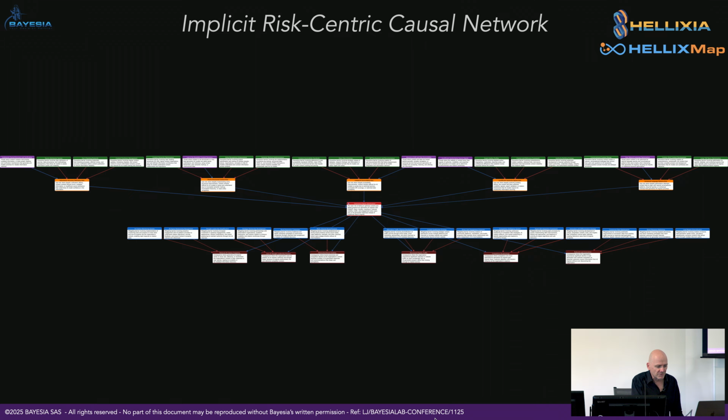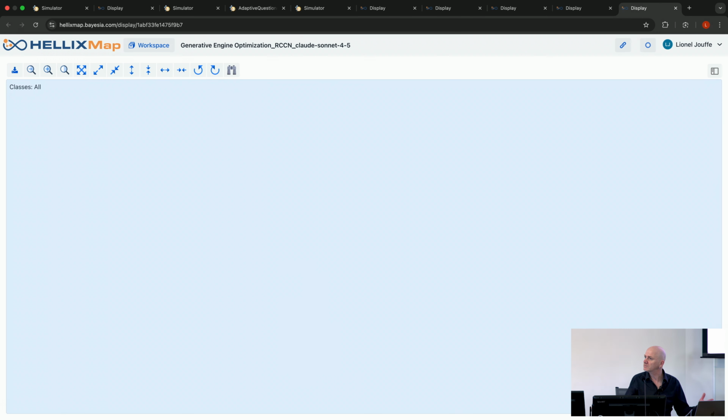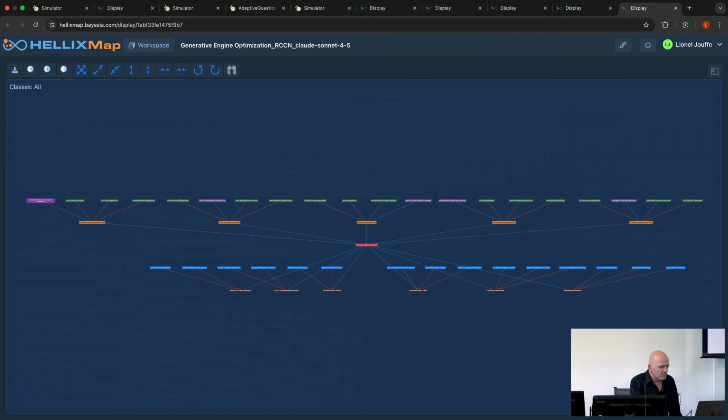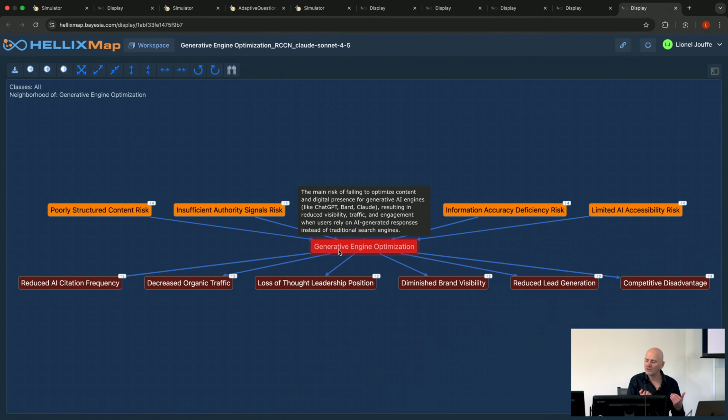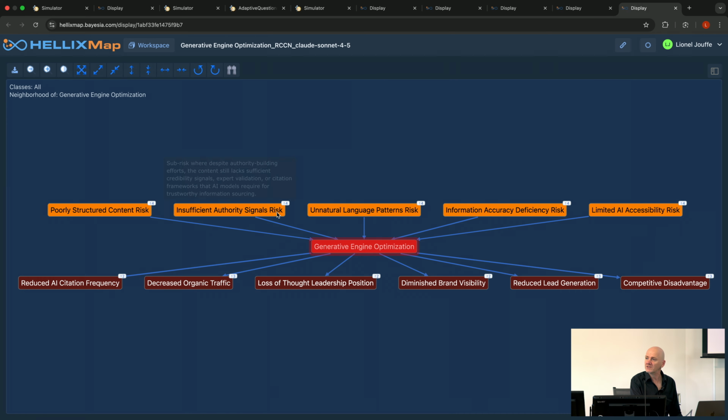Here, if I do that on GEO, the same target as before, and I hover over my node, I see that this is not what can I do in order to have an effective GEO, but what are the risks that I'm failing to have an effective GEO. We see that we have 5 sub-risks here: poorly structured content, insufficient authority signals, unnatural language patterns, and so on and so forth.